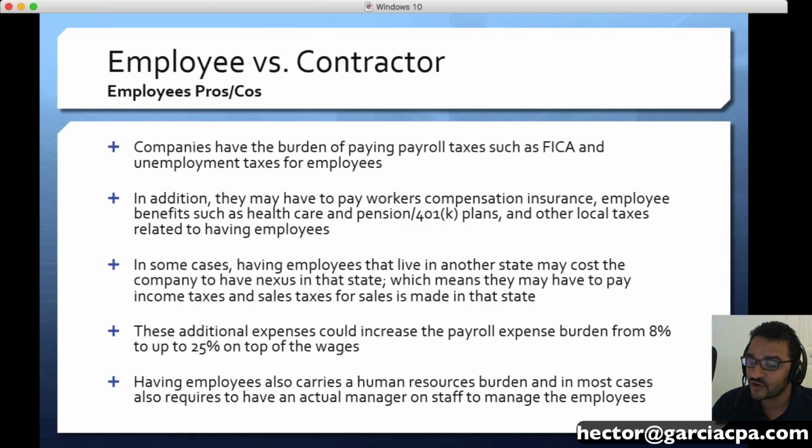Now, there's also what I call the drama of having employees, dealing with all the human resource part, right? Sexual harassment, people mistreating each other, wrongful termination. In a lot of cases, you need to have an actual manager to manage the staff, manage the time that they come in, manage their work. If you have employees, there's a bunch of drama behind it. So a lot of people just want to avoid that and have independent contractors instead.